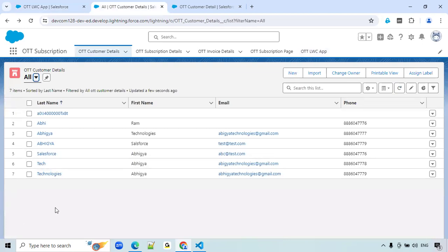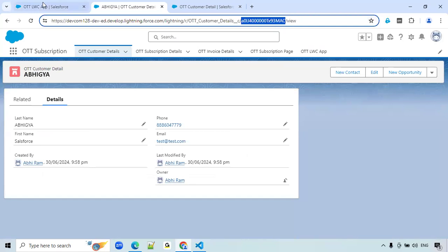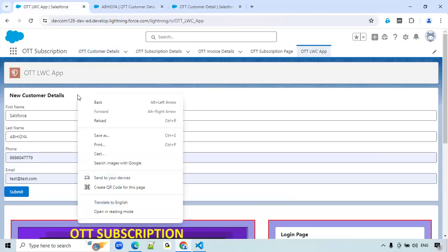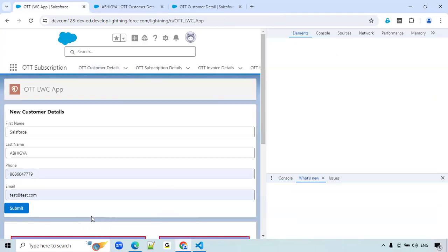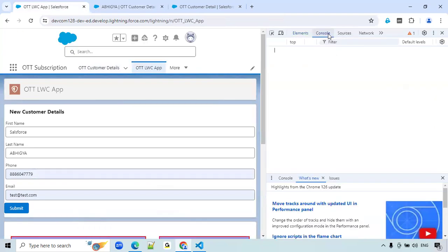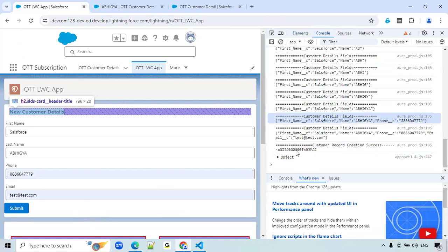Now we are giving capital letters, right? Abhignya, SFD, Salesforce. This is the email address and phone number. Let's come to the here. I'm opening this record. This is the ID, right? The same ID we can capture here also. Right click on this, inspect elements, console. See here, the same record ID. If you go to the here, this is the record ID.